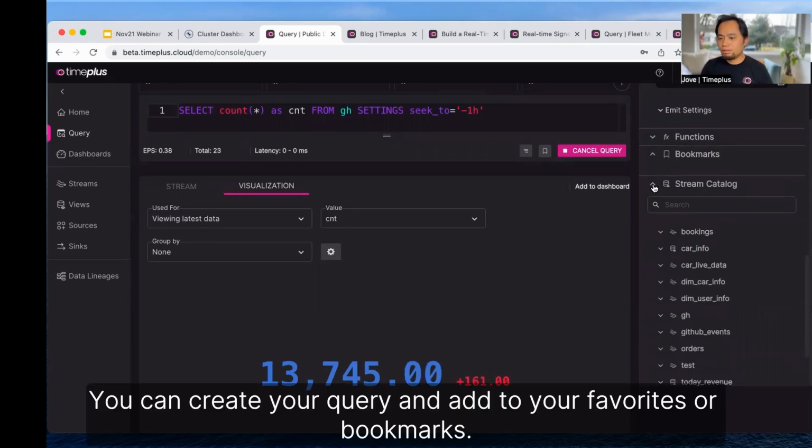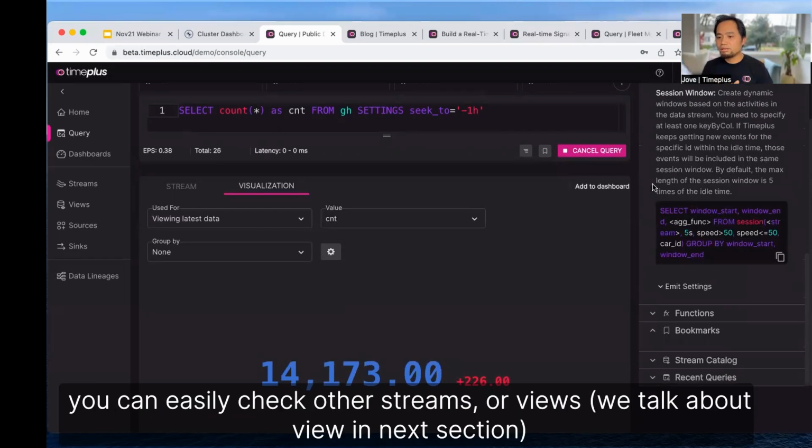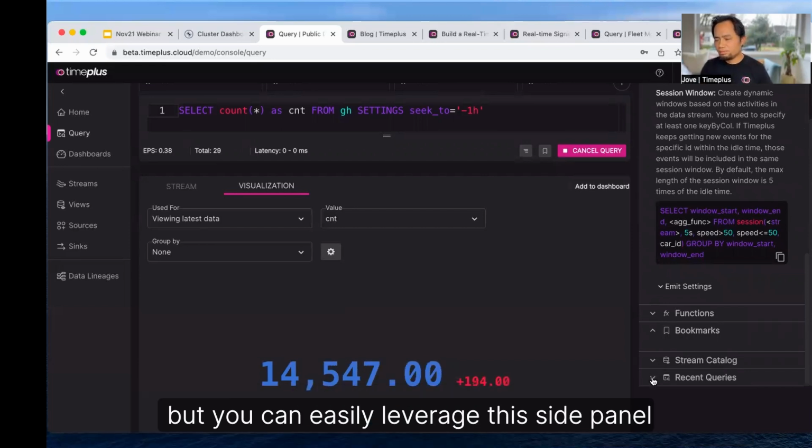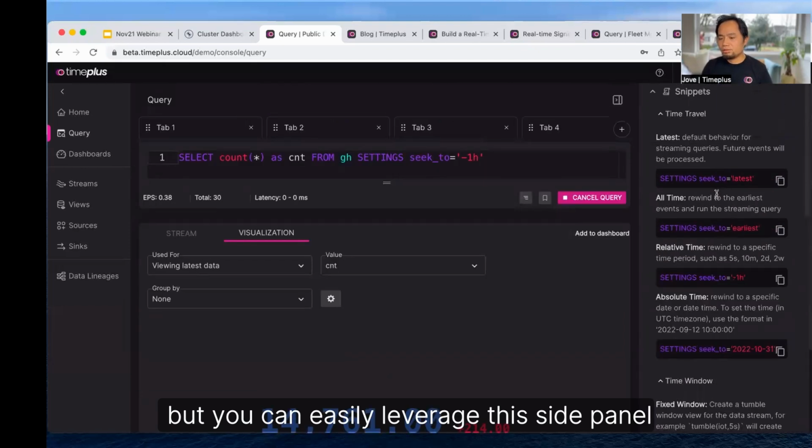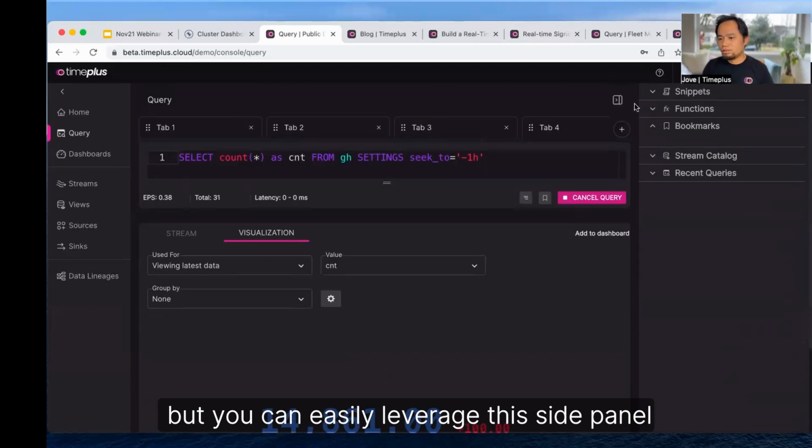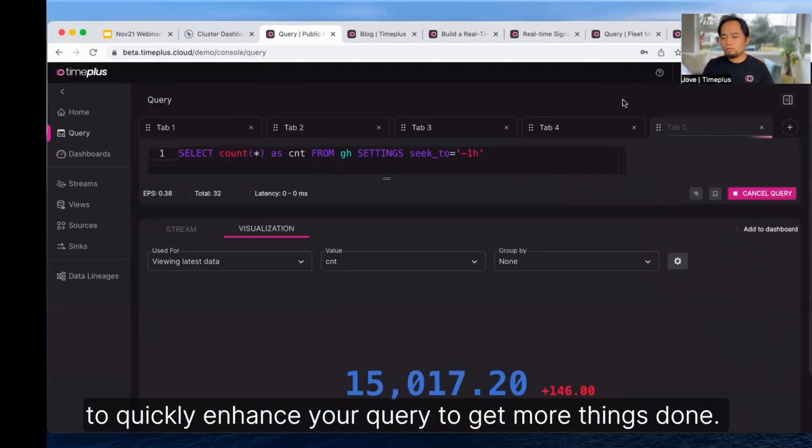You can create your query and add it to your favorites or your bookmarks. You can easily check other streams or views. We can talk about views in the next section, but you can easily leverage this side panel to quickly enhance your query to get more things done.